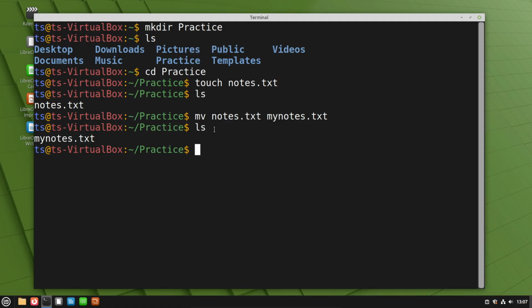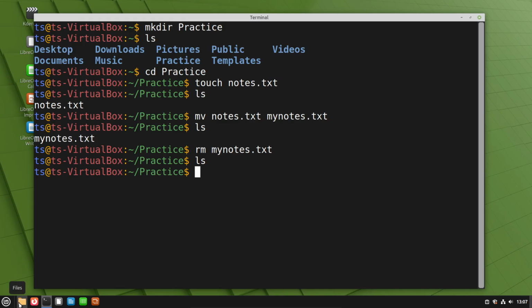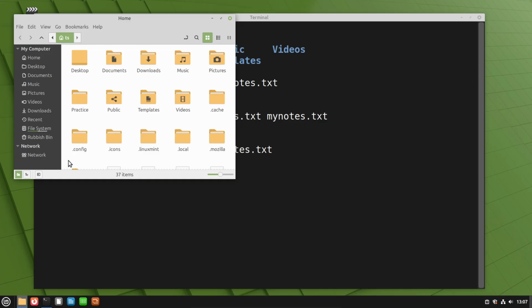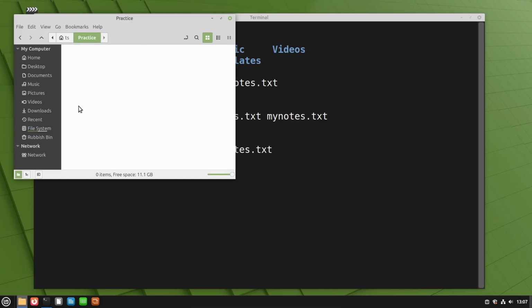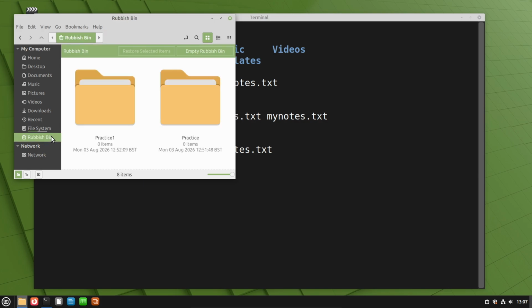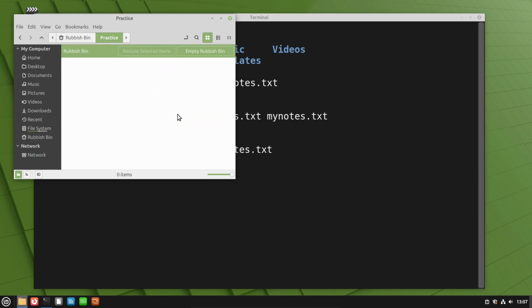Eventually you'll want to delete files as well. For that, you use rm mynotes.txt, for example. And if we do an ls, we can see that the file has been completely removed. And if we look at the file manager under practice, we can see that this is completely empty. And if we go to the rubbish bin, we can see that it also has been removed there.